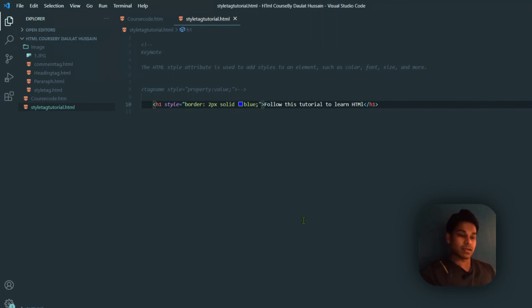I hope you have learned a lot about the style tag of HTML, why we use it in HTML, and how we design any text, any colors. So I guess all your doubts are clear.